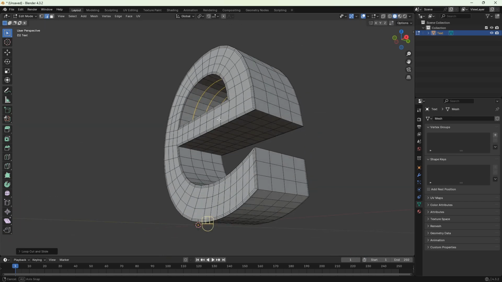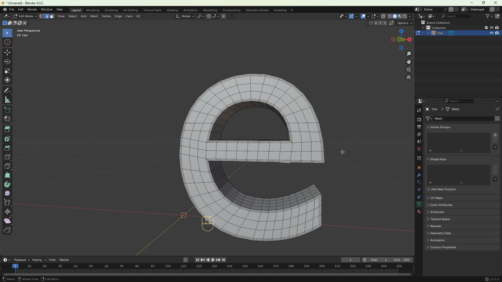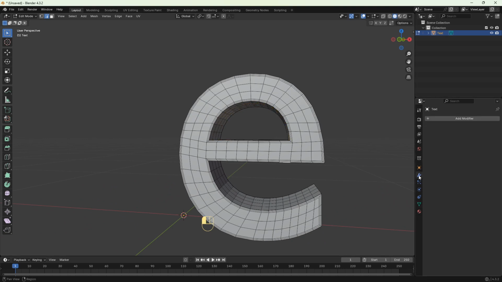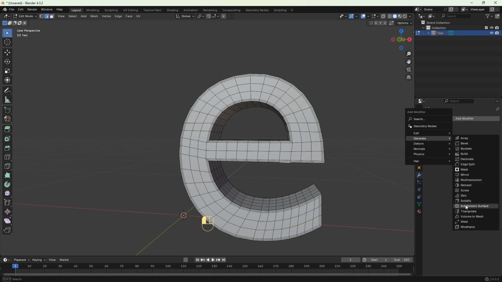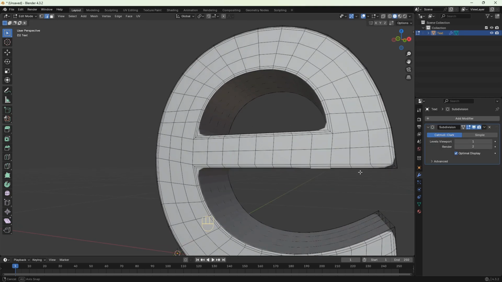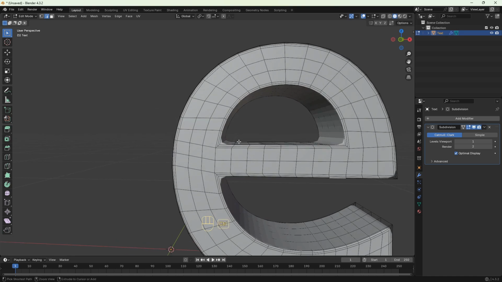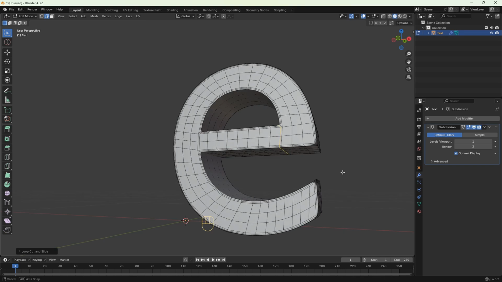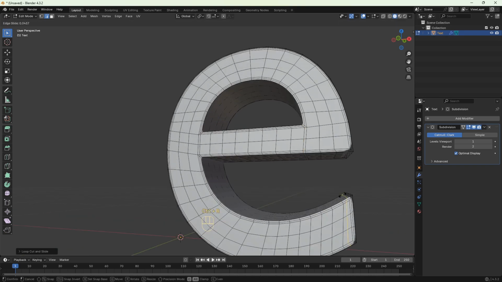Okay, so everything looks fine. Let's add a Sub D modifier. So add modifier, generate and subdivision surface. And then we're gonna see how it's gonna look after the modifier. So we've got some rounded corners inside the letter. Let's fix it. We can add another loop cut there and slide it closer to the middle. The same on the other side. And we can fix the bottom of the letter by adding another loop cut.